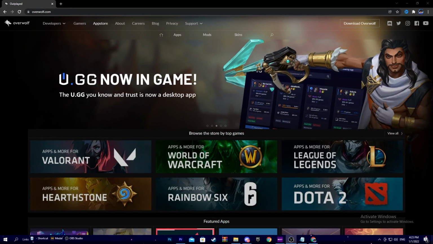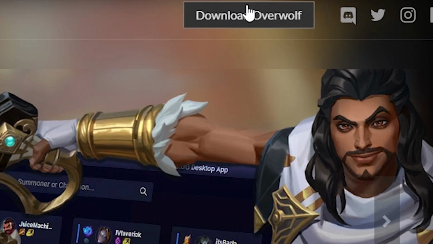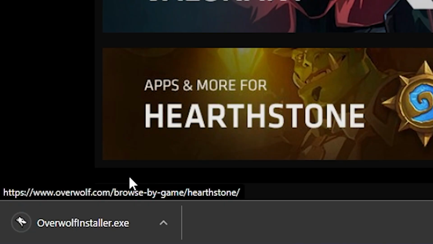To download this software, it is very simple. I will also have the link in the description, it will lead you right to the website. Once you are here, you are going to want to click the download button at the top right. Then it should pop up at the bottom left, then you are going to want to open it, so you are going to click it. Then you are going to press yes.